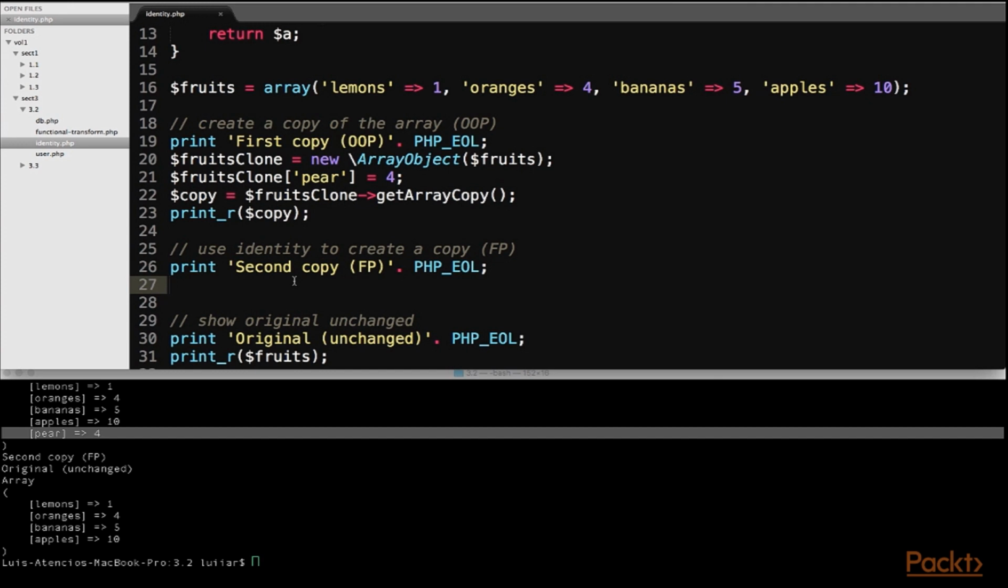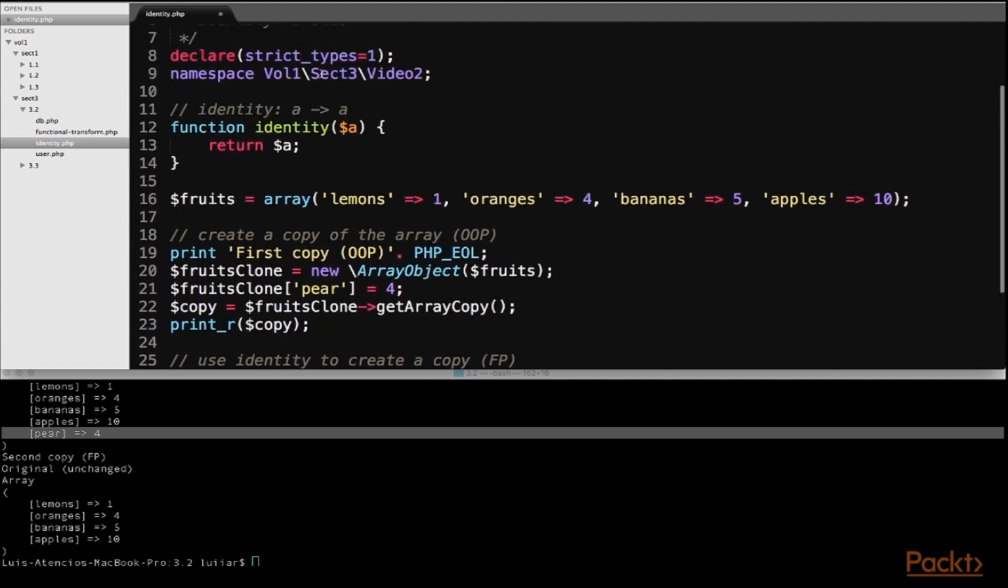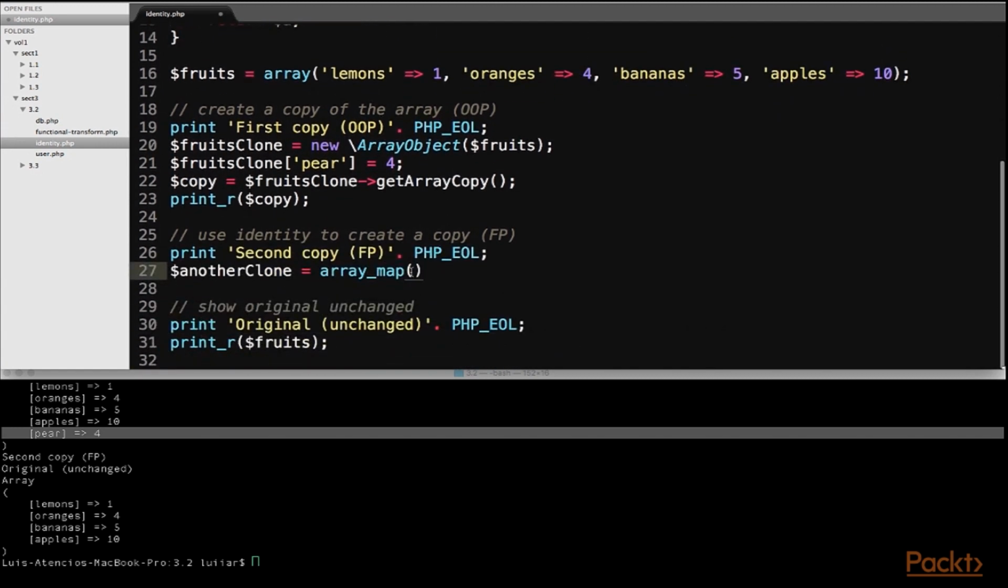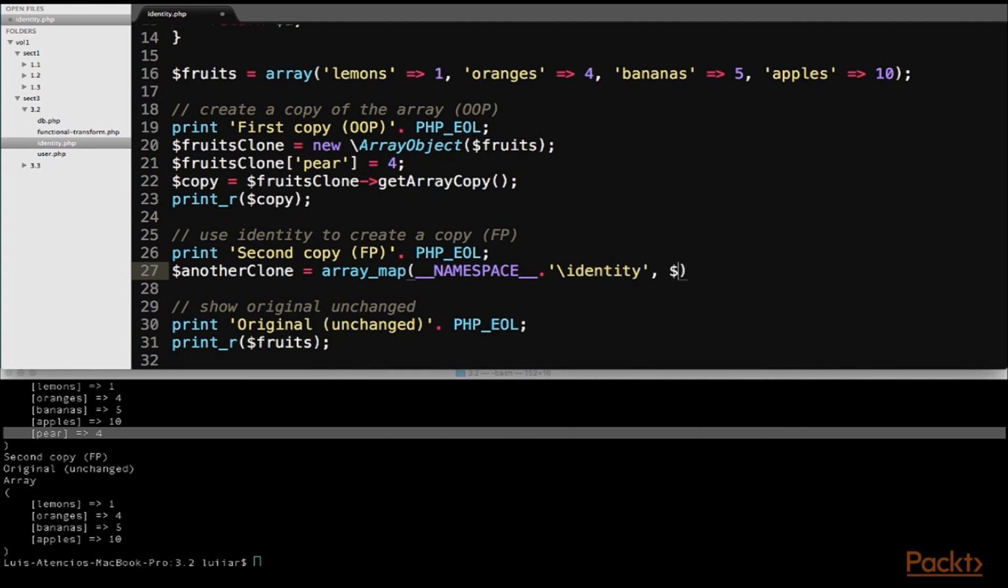For the functional way, we can create another clone. And what we're going to do is use this function called array_map, which is incredibly useful because it's going to iterate over the array and map new values into it. All we're going to do with this new array that gets created from array_map is simply map the identity function onto it. And because I'm using namespaces to group everything, I just have to take care of this idiosyncrasy of PHP and use the identity function. I'm going to map that over the fruits array. And it's as simple as that.